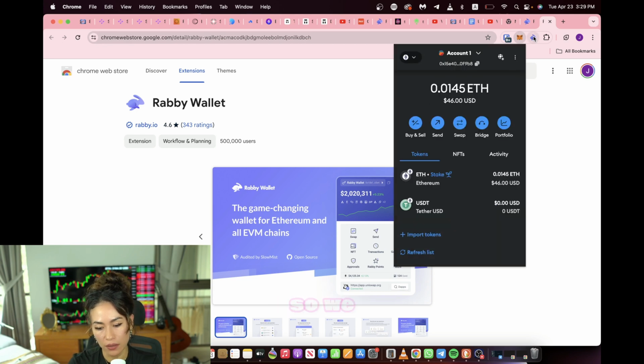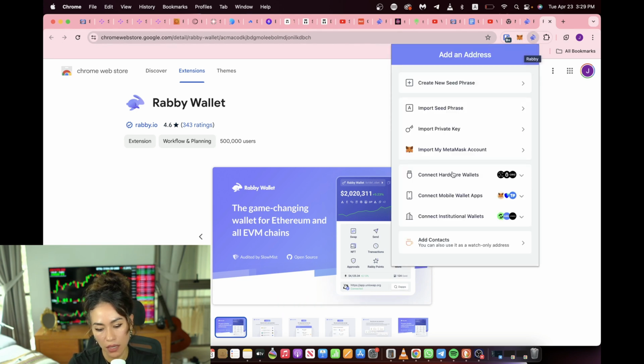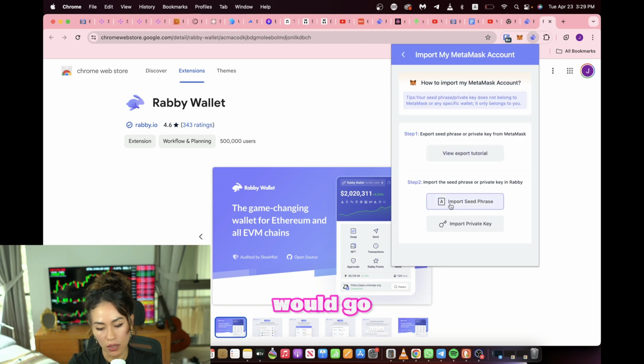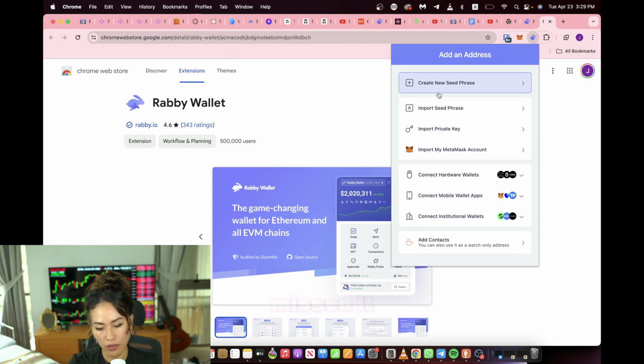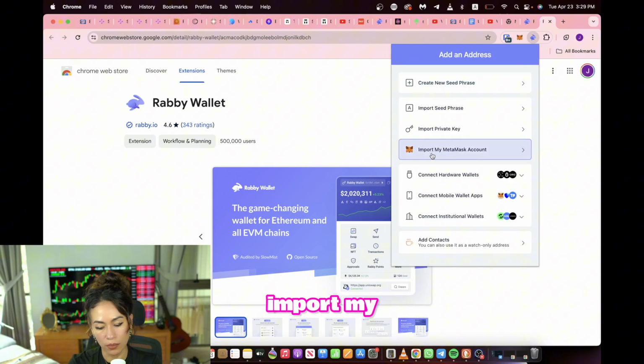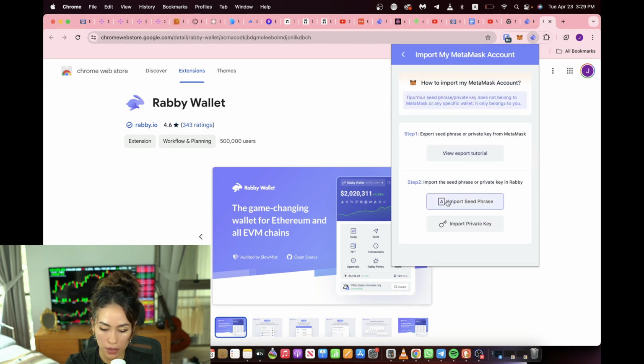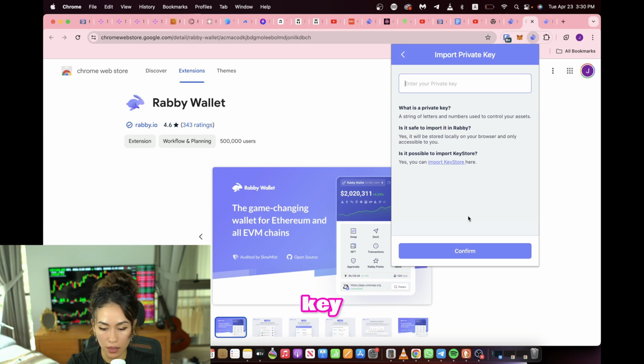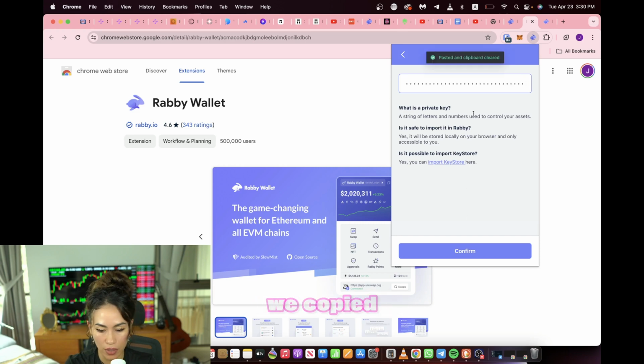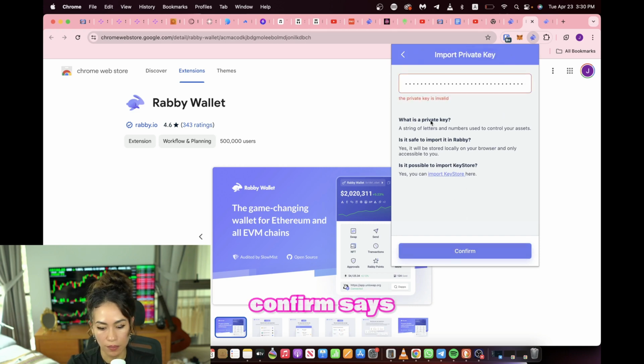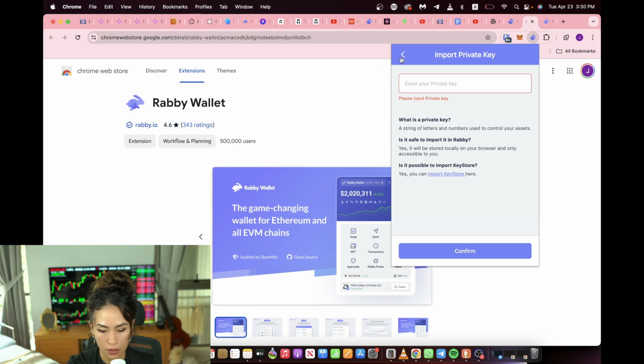So we copied it. So we go over to Rabby and we would go back to where we were. If you missed it, you just go to import my MetaMask account, click on it. And then we're going to click on import private key. And then we're going to paste what we copied, confirm. It says it's invalid.